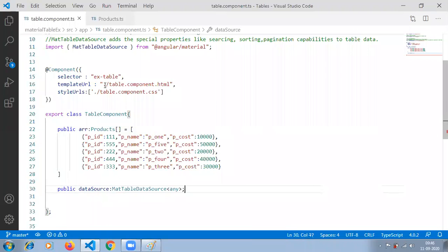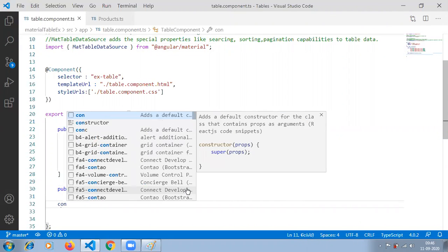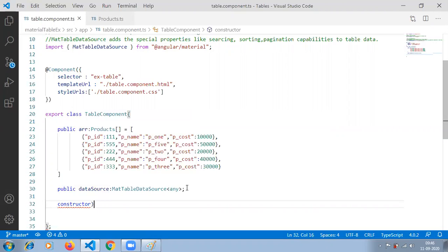Already I told you, this is the class. How to create an object of that class? With the help of a constructor, with the help of a variable, we create the object of the class. Which variable are you taking? The dataSource variable.